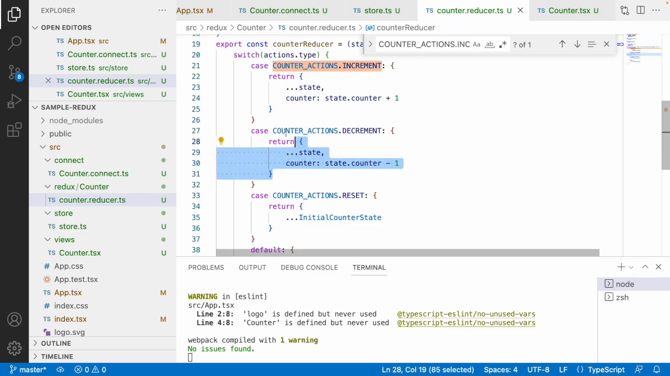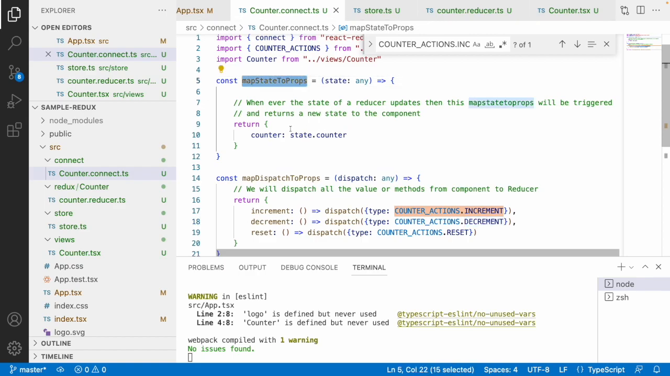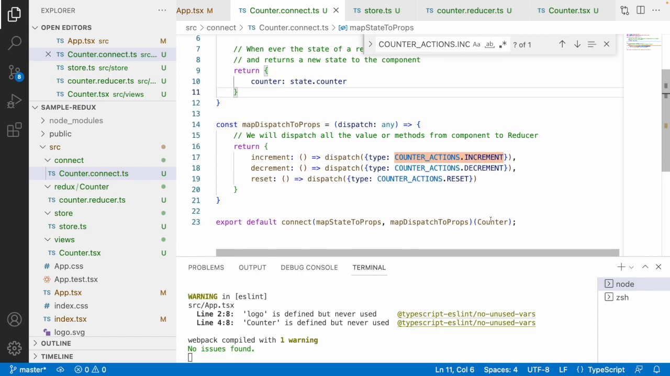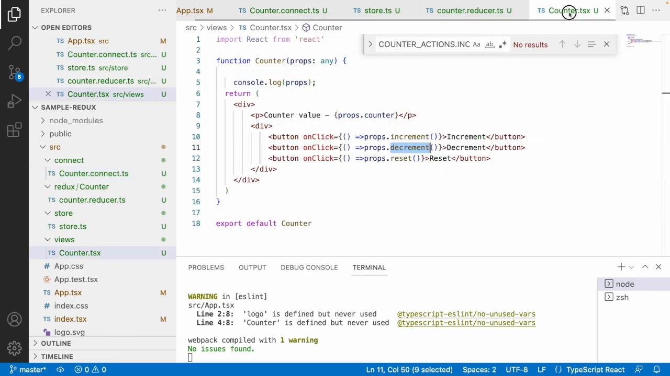a new state. Whenever it returns a new state, again it calls the mapStateToProps, and this mapStateToProps will return a new object with the updated counter value. Whenever this updates, then our counter, that is nothing but your component, will get the updated value. So this is how we can dispatch our data and we can update our components in our application.